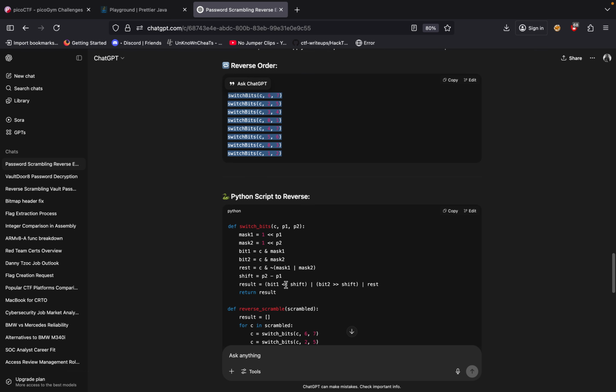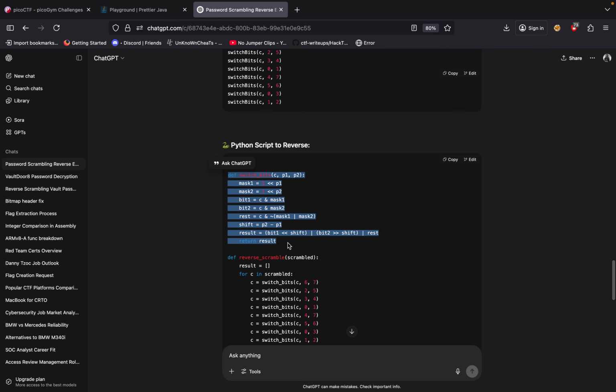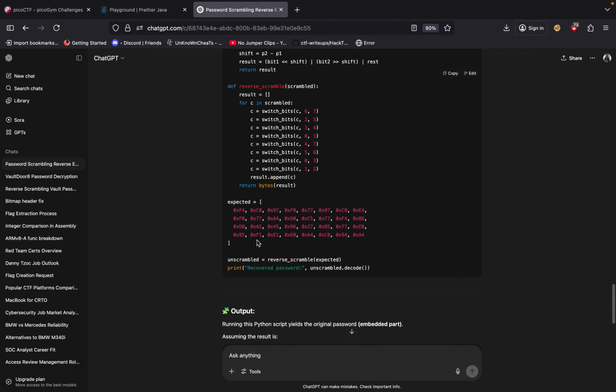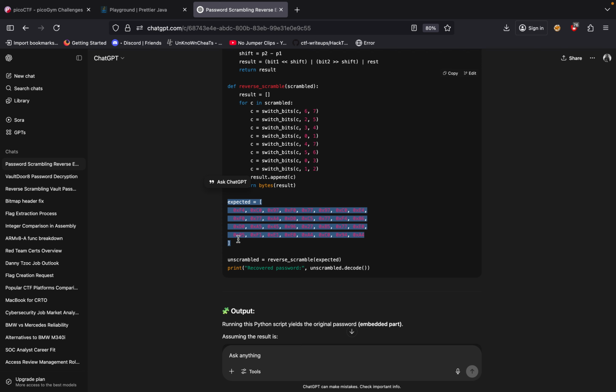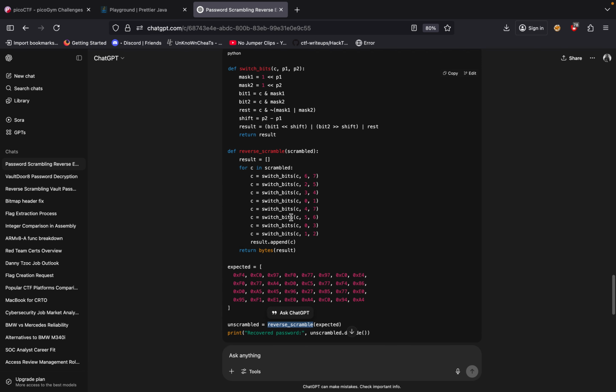And for the switch bits, I'm assuming they kept the same logic, because it says you get to keep it, but they wrote it in Python. And then right here is basically the list. So all it does is the reverse scramble function, and the expected is whatever list you found right here. All they did was simply run reverse scramble, which is basically switching the bits that you see in here, and then it returns the result.